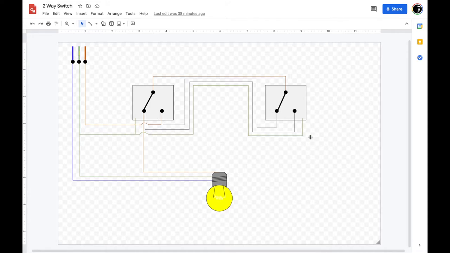So first of all, you can kind of ignore the green cable because that's just the earth, which is connected to both light switches, which, as I mentioned earlier, is just there as a protection in case there's some sort of a fault with those switches.